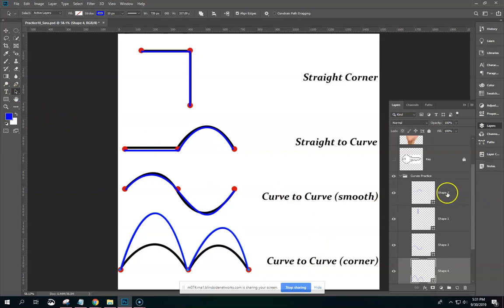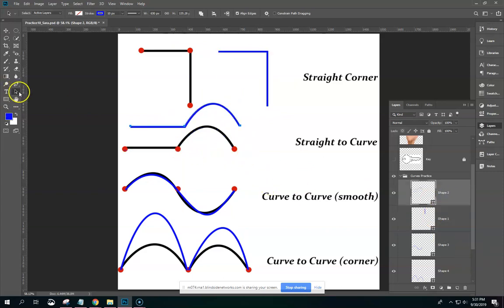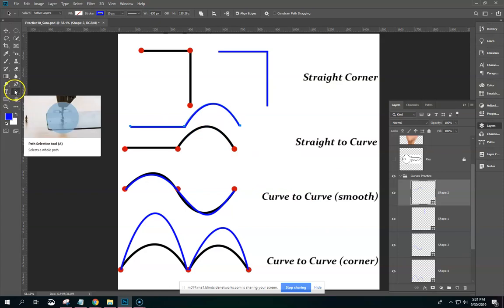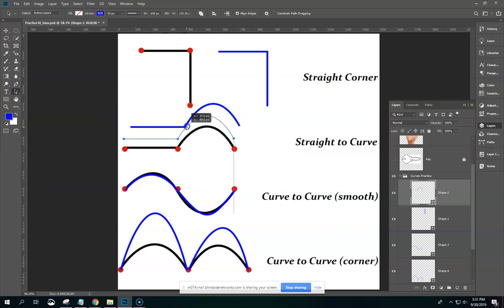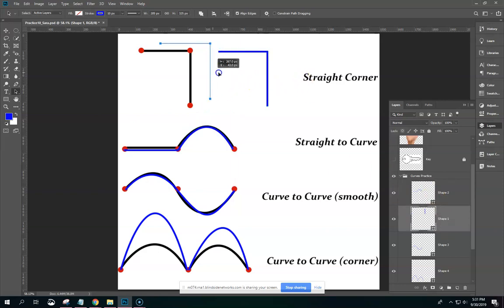If I choose the path select and I come up here to the first shape layer and then I click on it, I can move it, right? If I want to move the second one, click on it and move it. Okay, so the black arrow is going to let you move the path, and the white arrow is going to let you manipulate the path. Okay, all right, moving along.